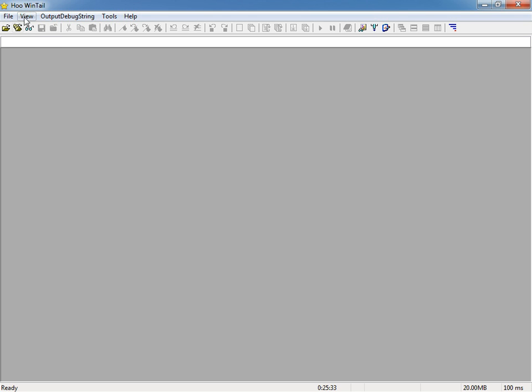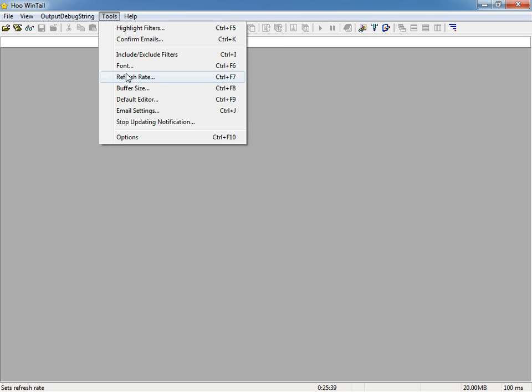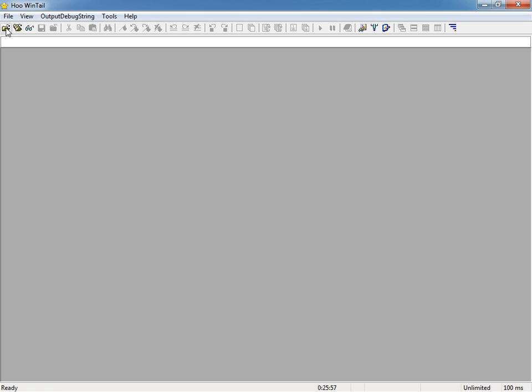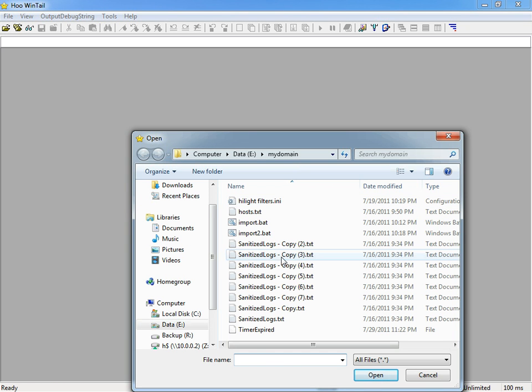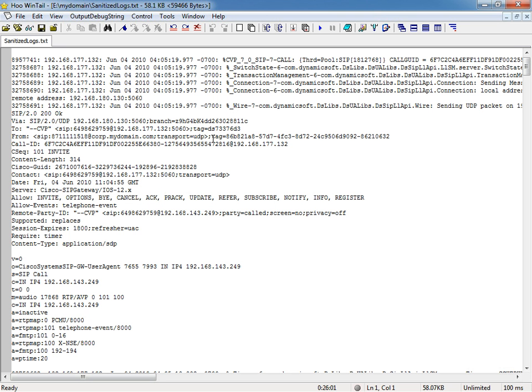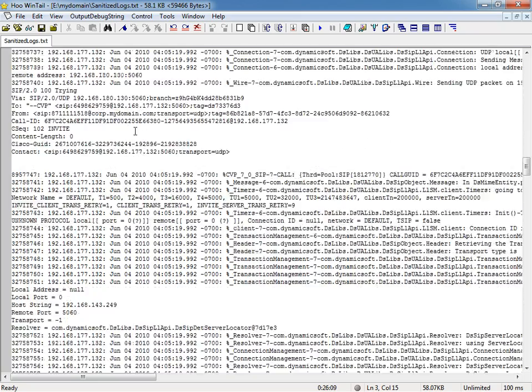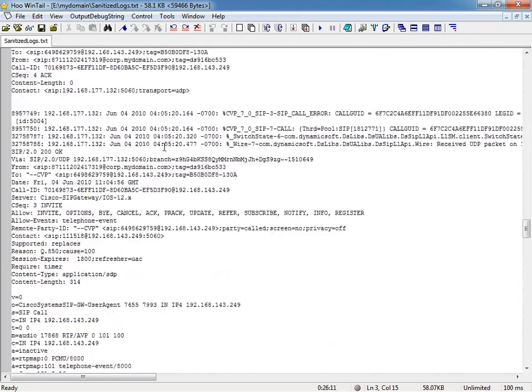So we're going to install Windtail, which I have installed already. Change a couple settings here. I'm going to change the buffer size, which is how much text it will display. Turn that off so that it's unlimited. So we're going to open a file, a sample log file here. These are some CVP logs that have SIP messages in them. Actually, I think this is a SIP proxy log.